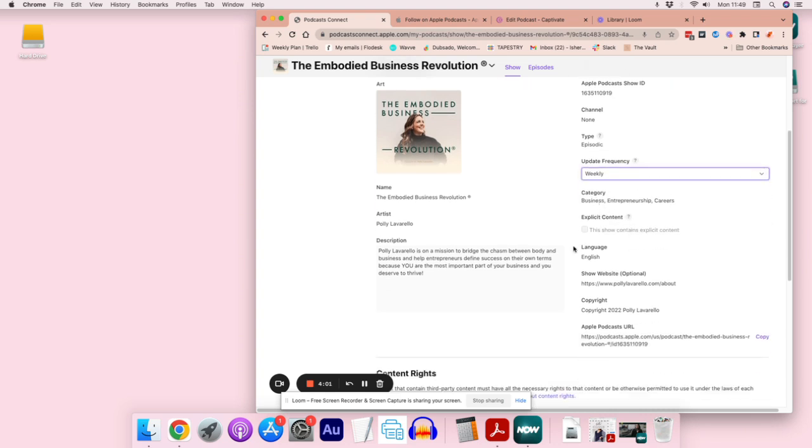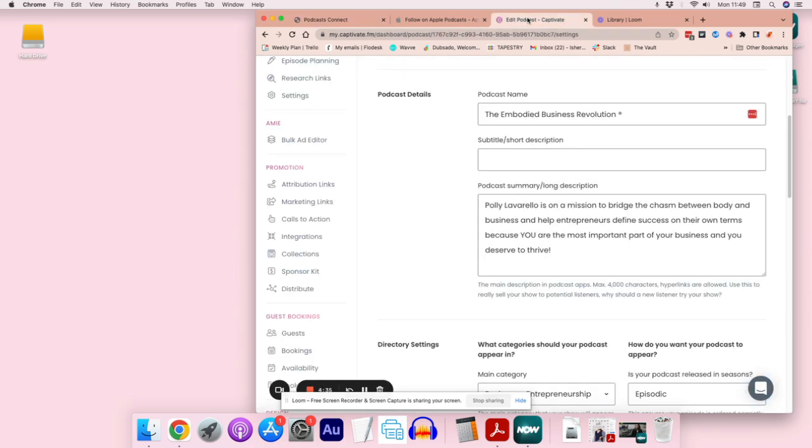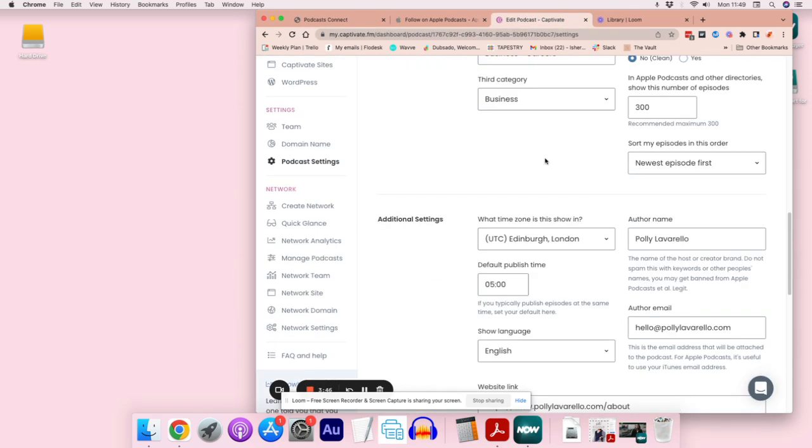This is the category it's in. It does not show explicit content. That basically means, do you swear in it? And if you do swear in it, then set that in your default. You can set that here as well.